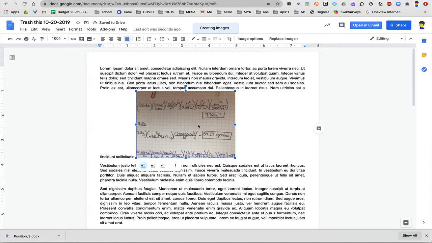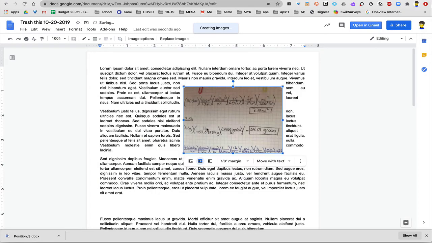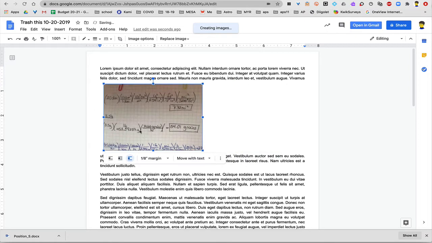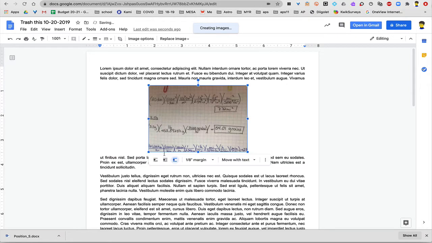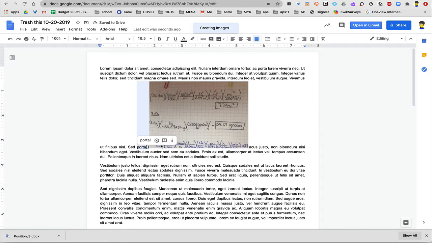A couple things I can do with this. If I click on it once, you can see what happens here. And I get these little icons in the bottom. So if I click on the one in the middle, the text will float around my image. If I click on the one on the right, you can see that everything to the right of it actually gets cleared. If I click on the one on the left, it becomes like a word in the text itself. So now this is just like a letter or a word in the text itself.